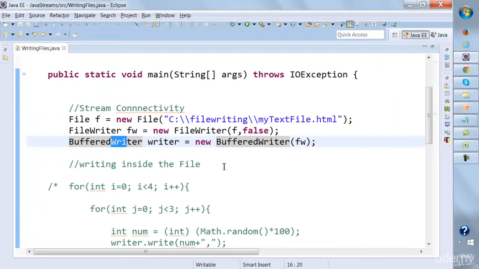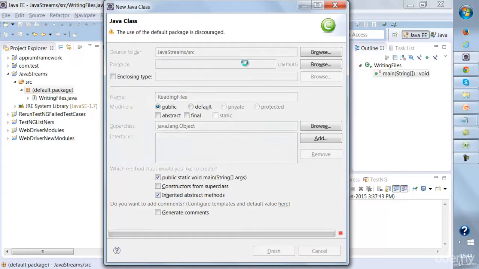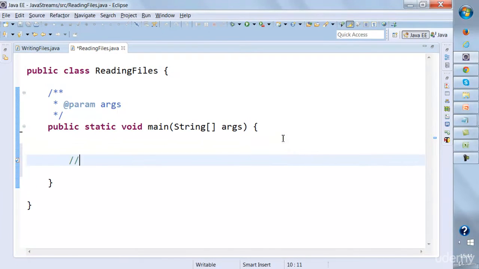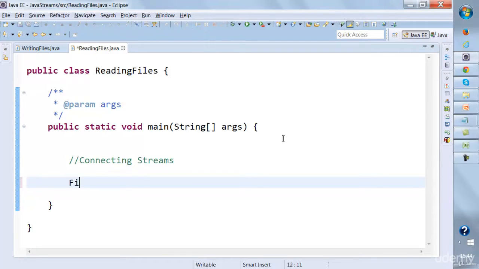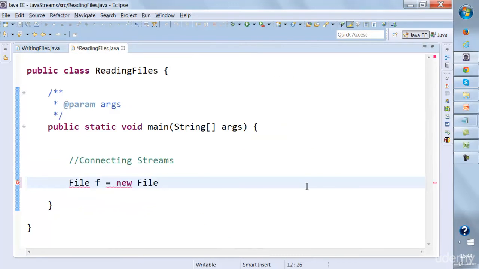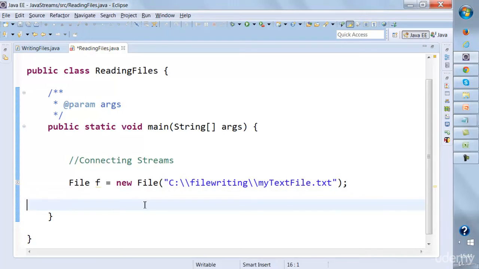So let's come back to Eclipse and create a new class over here, and we can name it, let's say, reading files. Now the very first thing, same way, we need to create the connecting streams. The very first I'll be saying File f equal to new File. I'm going to take the same path of the file that we will be reading. We'll be reading the text file, so I'll change it to .txt, and I'll import this File.